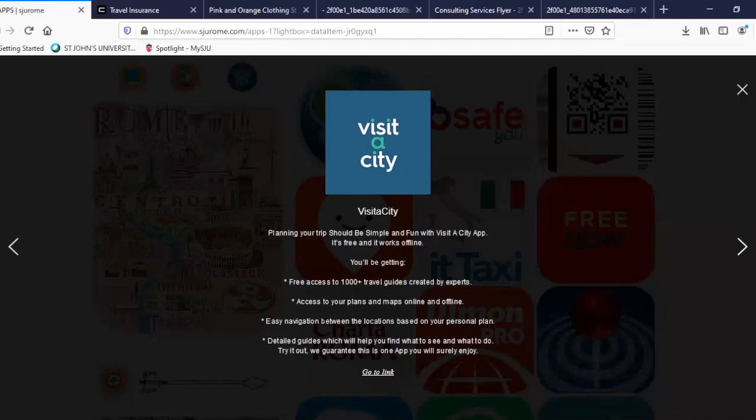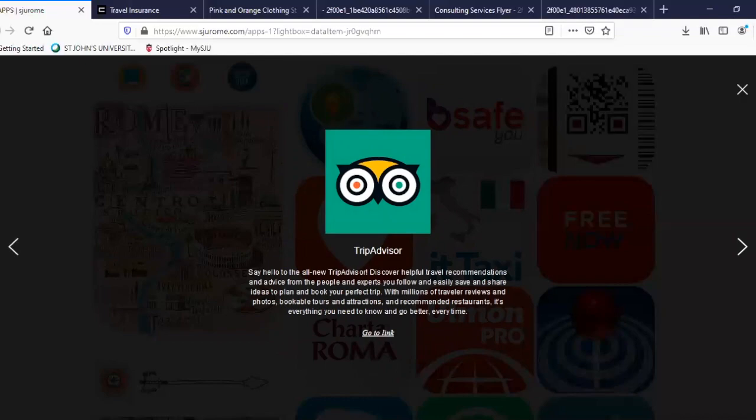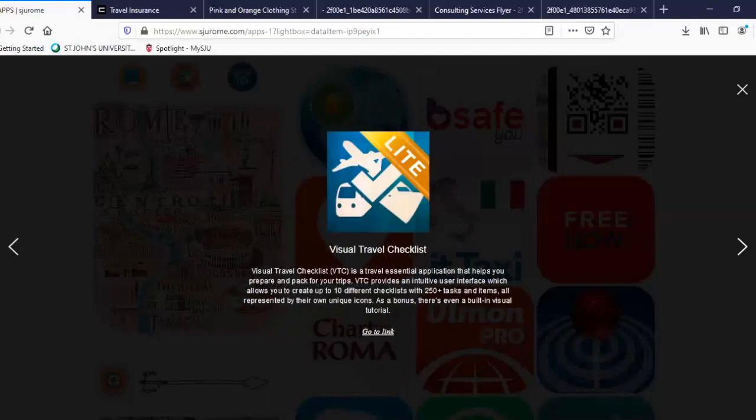A lot of times it's really good to buy those tickets ahead of time if you can. TripAdvisor gives you suggestions on hotels, places to eat, things of that kind. Visual Travel Checklist. This one's really helpful because you put in where you're going to be going and for how long, and it tells you how much and what you should pack, taking into consideration also the weather.